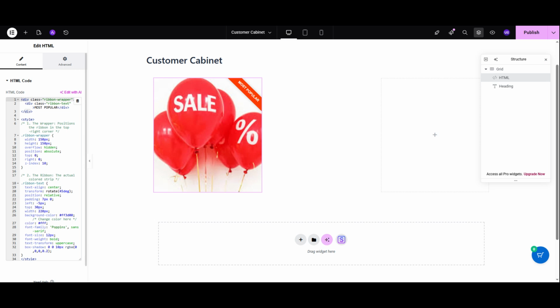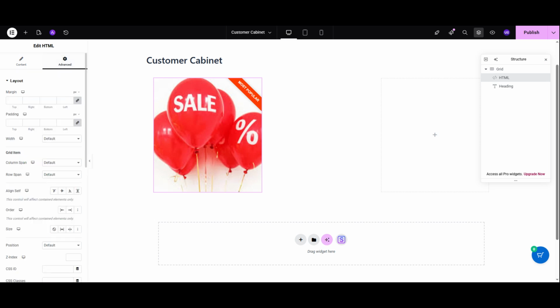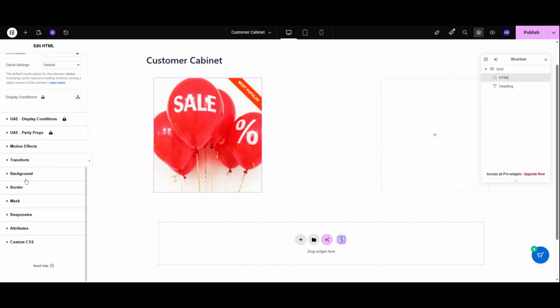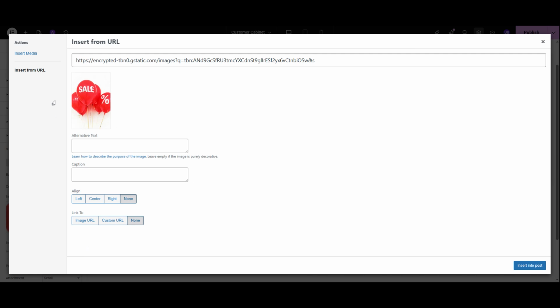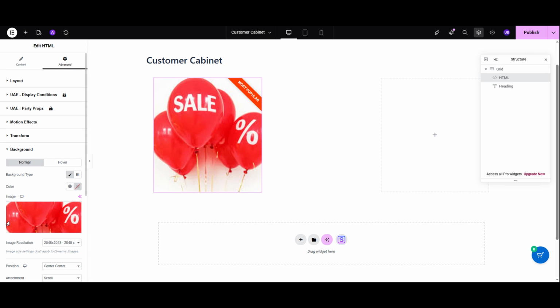After that, click on the Advanced tab of the widget. This is where we'll fine-tune the appearance. Go to Background, then click on Image. Upload or select the image you want to use for your ribbon. This could be a custom ribbon graphic or any image that fits your design. Adjust the background position and size if needed so the ribbon aligns perfectly with your layout.